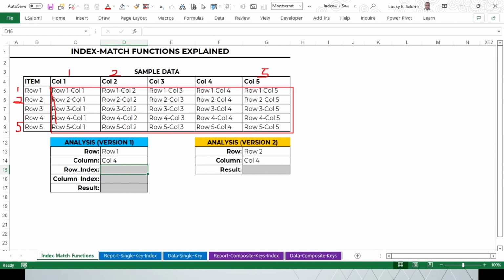So the INDEX function will ask you, where is your array? You highlight the range, which is this one. It also asks you, what is the row number? Maybe you can pick 2. And it will ask you what the column number is, maybe you pick 5, depending on what you are looking for. We'll get this 5 and 2 dynamically.